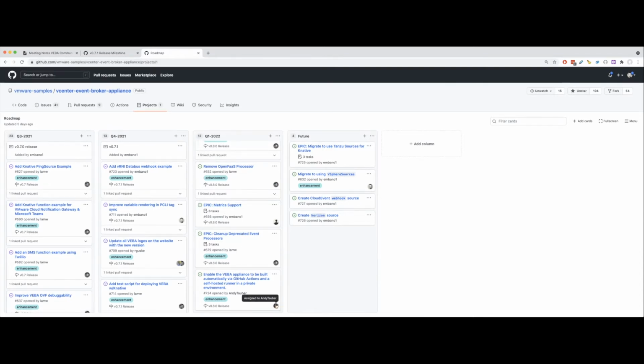And Andy, he's also kind of new to the VEBA community. He's working on automating the whole appliance build process. So we do have a good CI pipeline right now around the container images that we have and some testing there. But for the whole appliance build, our testing strategy is William, and then a couple of people trying out the OVA builds. And that's what we also want to automate, the whole appliance build.